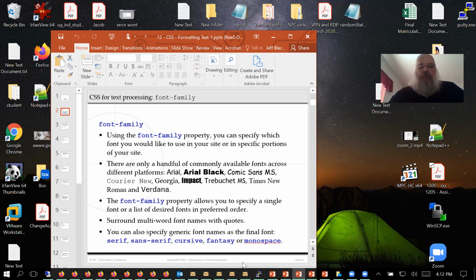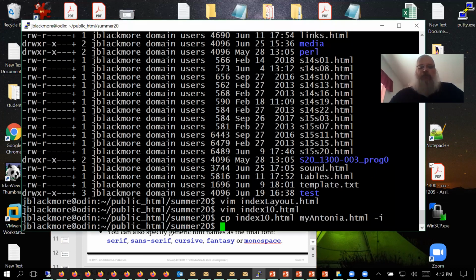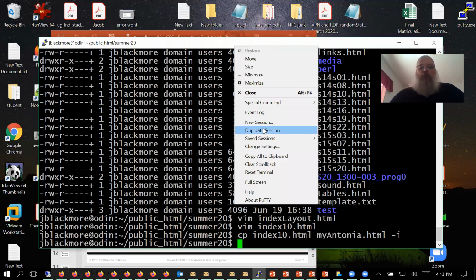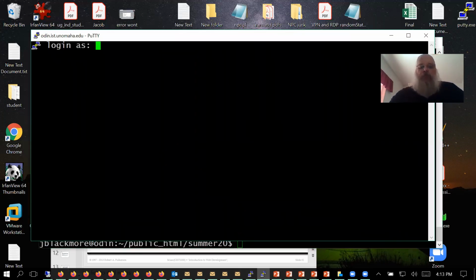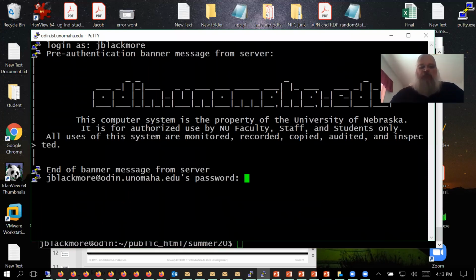So the first thing we need to do here is make sure that we're in the summer of 20. This is one of those times when it might help you to open up a duplicate session. Let me log in here real quick. It's the same thing as just opening up your original window. You've just got two viewpoints on the Odin server. So it's too late.